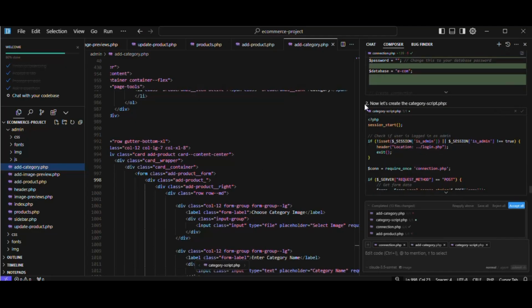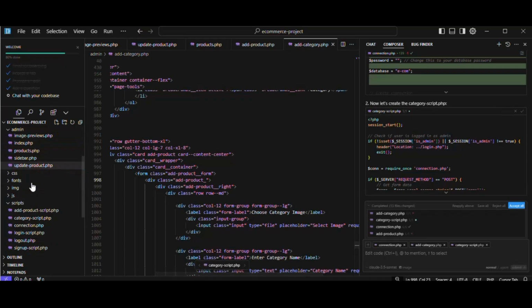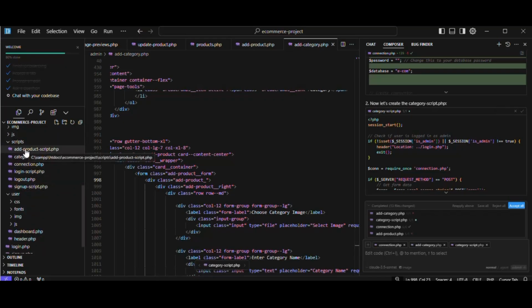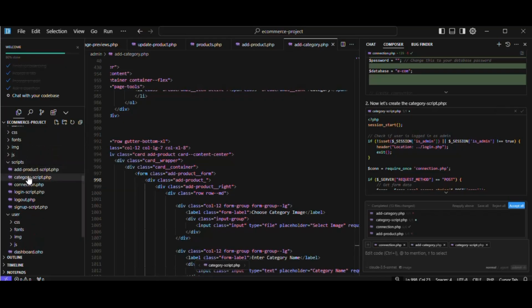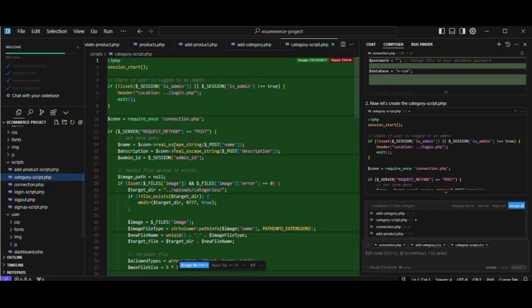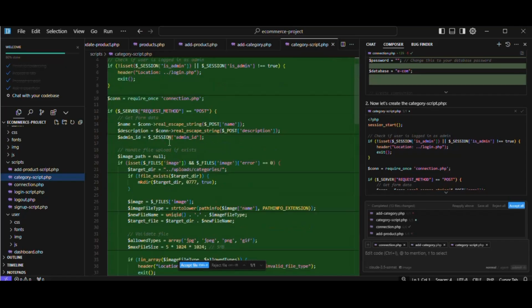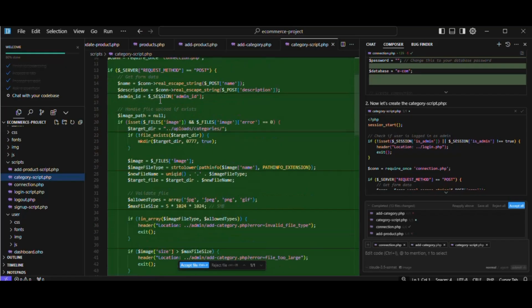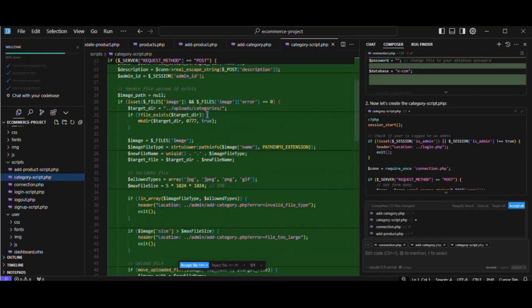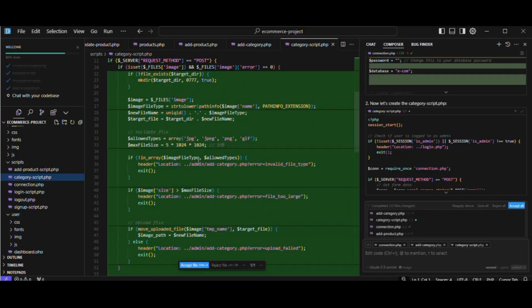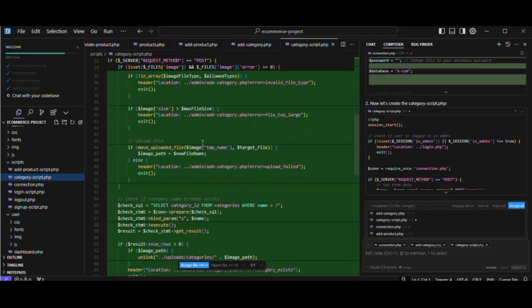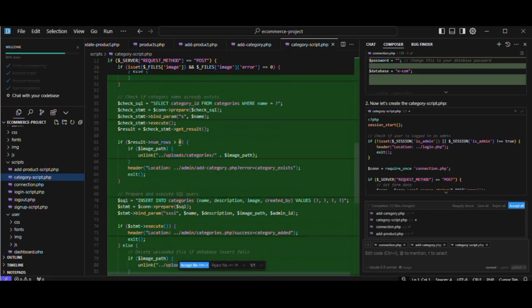Okay, we have the category script.php file. So we will locate the category script.php file. Click on it to open the file. In it, we have this code generated which is highlighted in green. The code handles the creation of a new category. It also has some code which handles image upload for the category and stores the image in a category folder. Finally, it stores the category form data in the categories database.